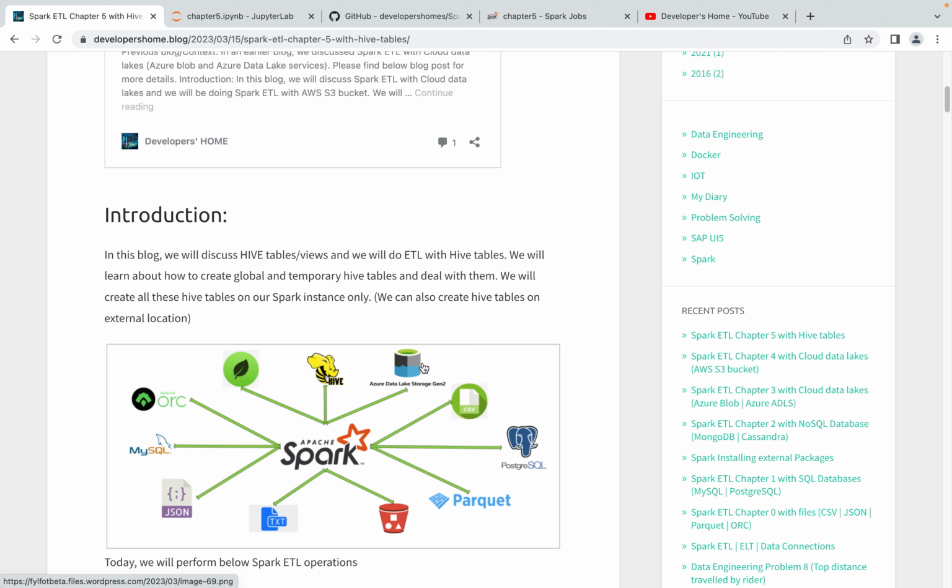There are two types of Hive tables or Hive source system that will be available, which is external and internal. Today we'll be discussing internal Hive tables, and we'll be learning how to create Hive tables, how to create temporary views or global views, how to use that, how to create a Hive database, and at the end, using all these concepts, we'll do ETL.